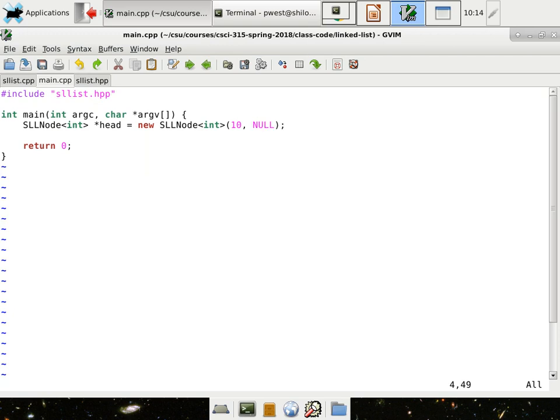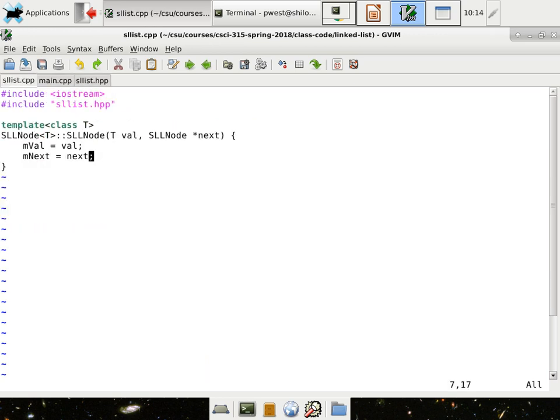So what does this line of code do? Just a value of 10 and then pointing to null. Right, so we have head, we create a node templated on an integer. We call the constructor passing in 10, which sets the value to 10, and then we also pass in null, which sets mnext to null.